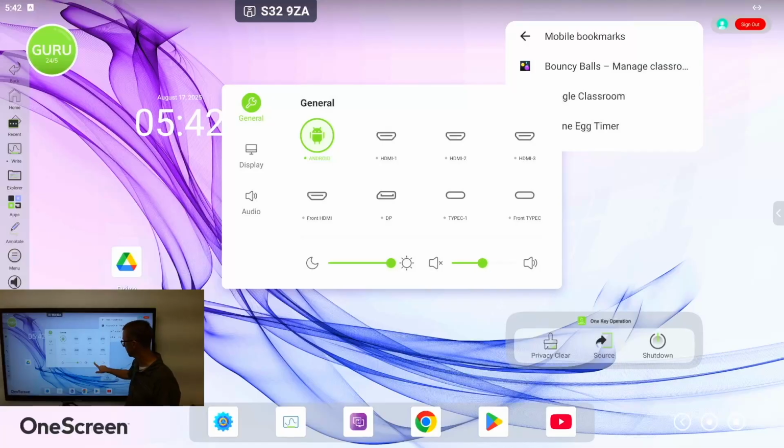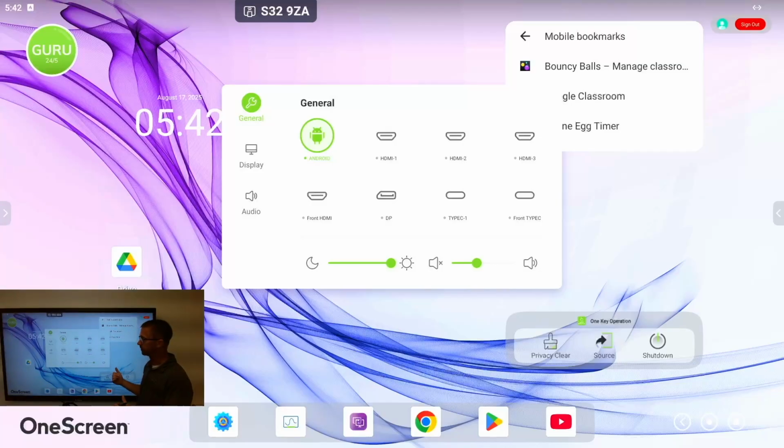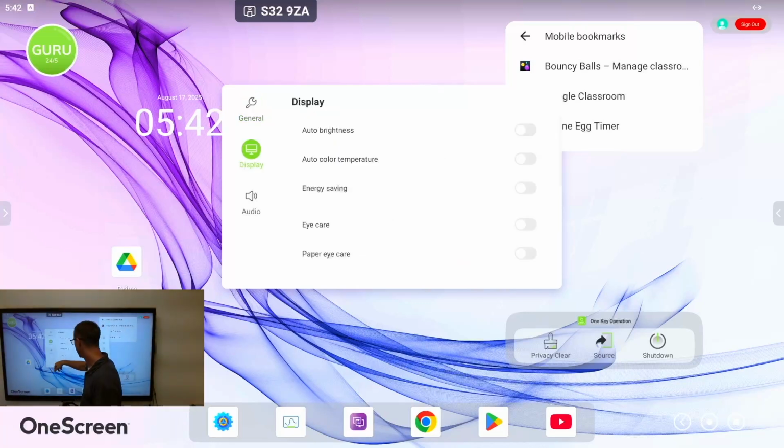This also lets you change the volume here and the brightness of your screen. You probably want it all the way up. It's going to be the easiest for kids to see. If it needs to be dimmer for your room, that's fine. You're not going to damage the screens by having them all the way up. These are commercial displays made to be bright and running all day long if needed, so that's not a problem.